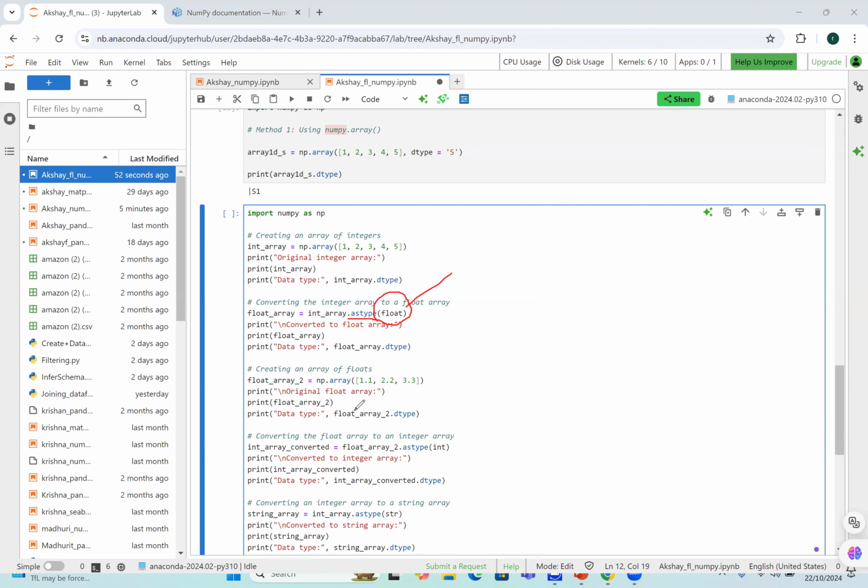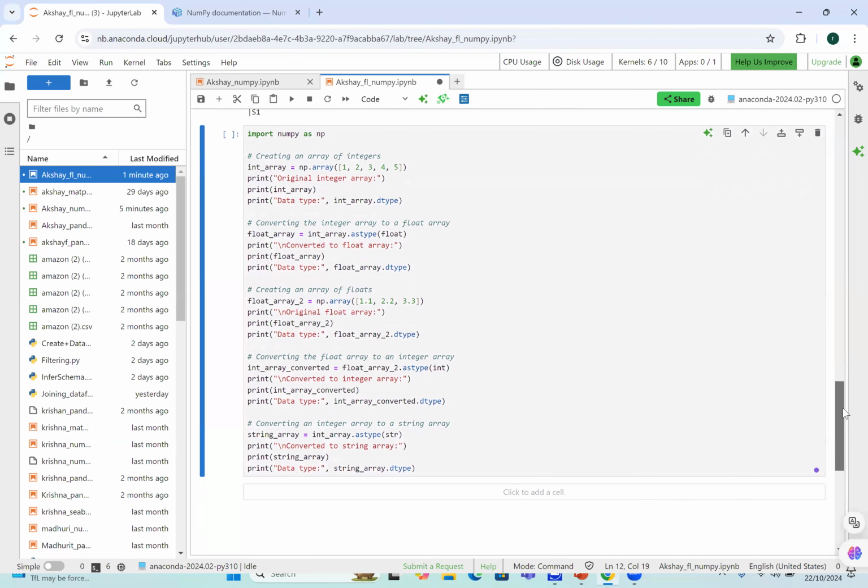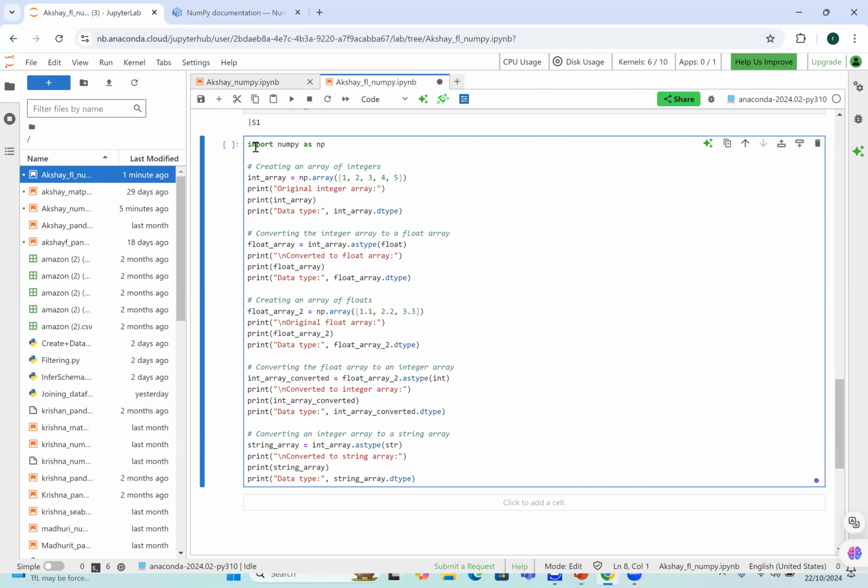You want to convert to integer? Pass it to astype. You want to convert that to string? So pass that to astype. That's it. Very simple, right? Whichever data type you want to convert, please pass that to astype. Okay, fine. So just execute this.